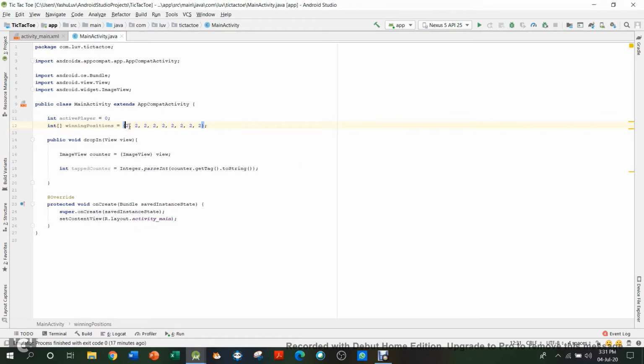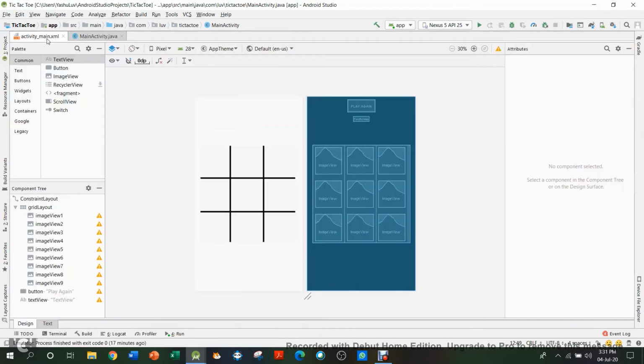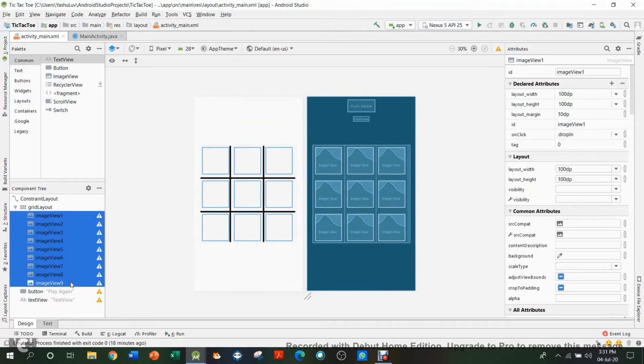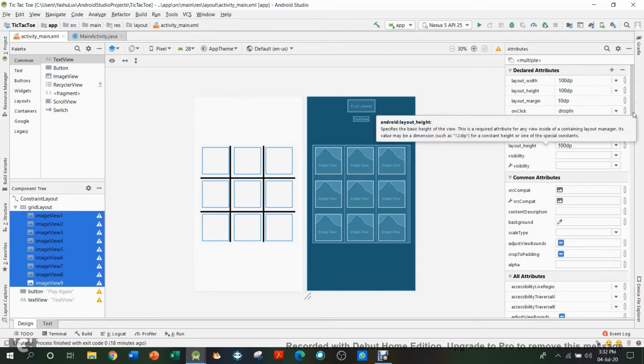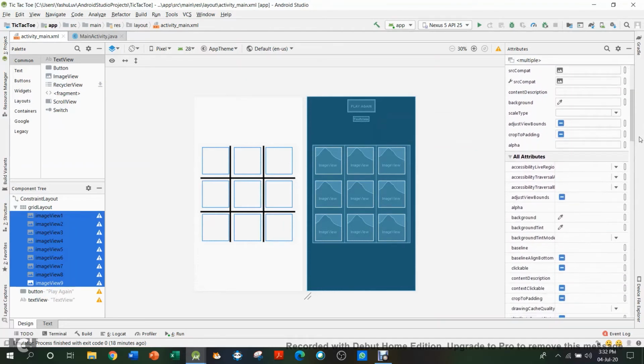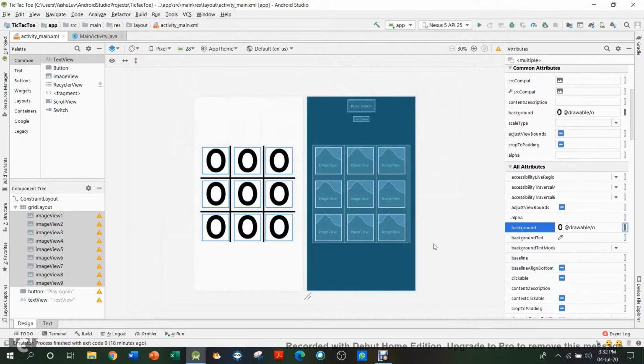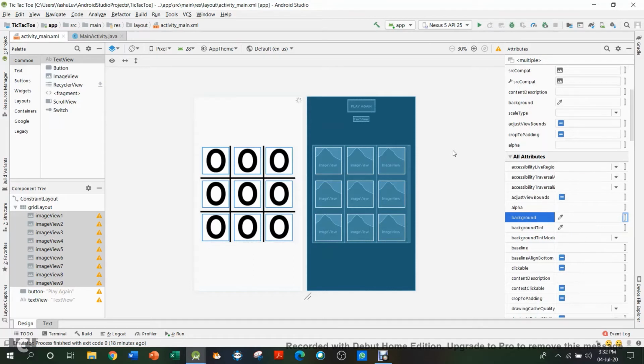Just check again, so do 3, 3 and 3. And also one thing, you should probably check if your image is working or not. So to do that, we'll just select all of these, then do background, and then just select O. Yeah, so you can see all of them are coming perfectly for me, so you should also check it this way. And then you can just do Control Z, and then all of that will go.